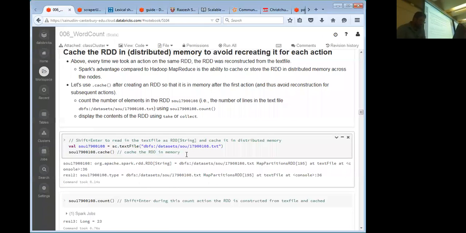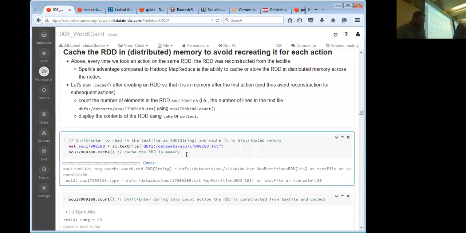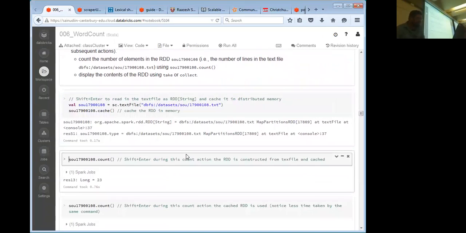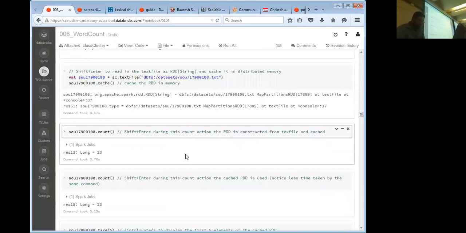So let's just shift enter and evaluate this. Now I'm doing a count. Okay, so now let's see how long this takes. This took 0.42 seconds. Okay, only when I did the .count did my RDD get called, because up to the .cache it was all lazy, but the first .count method made it actually construct, and then it cached it.